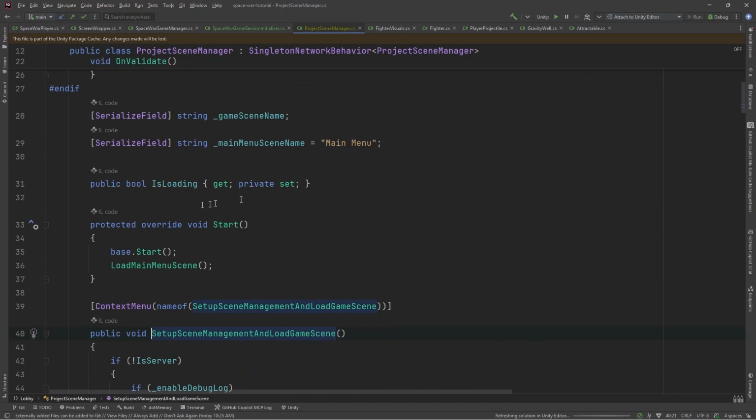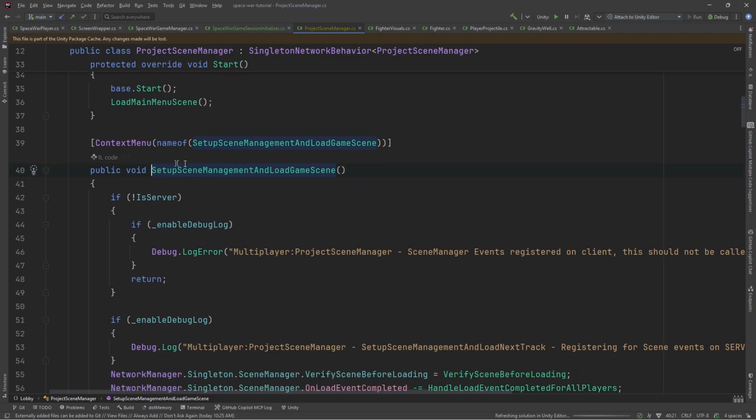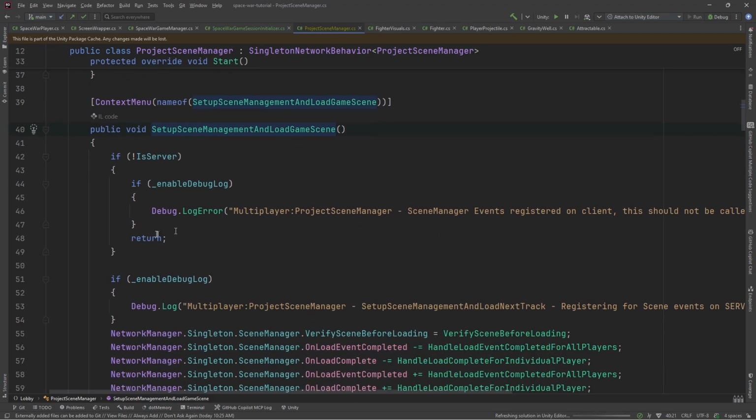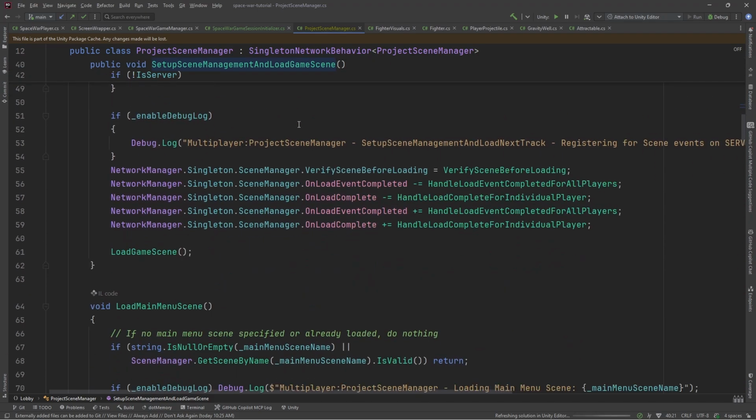And here, we load the menu scene. Then if we're not the server, we're just going to log this and get out of here. Otherwise, we're going to verify our scene. We're going to subscribe to the OnLoadEventCompleted event. I always unsubscribe before I subscribe. I don't always do it, but it's a good practice just to make sure you don't subscribe more than once. Otherwise this will get called twice, and you don't want that to happen.